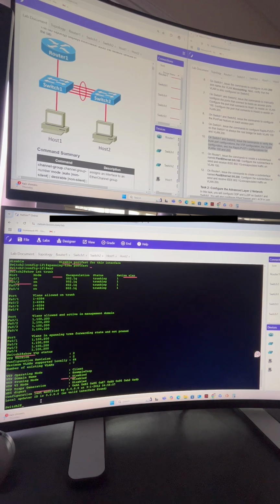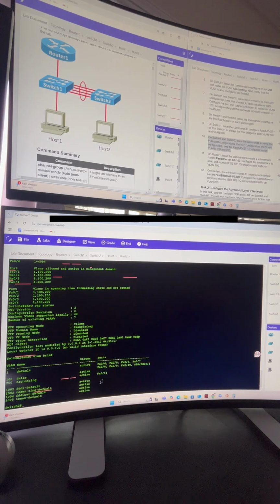All right, let's do a show VLAN brief. We can see the two VLANs we configured, which is VLAN 100 and 200. We can see that the FastEthernet 0/11 port is connected off of VLAN 200, which is the accounting VLAN, and that is host 2 in our network diagram.